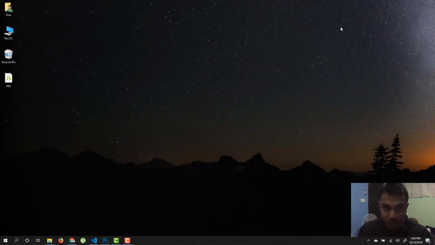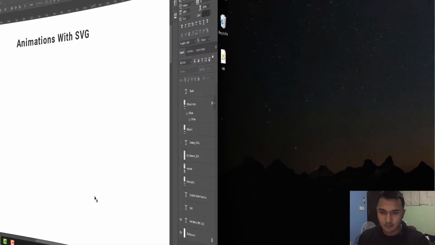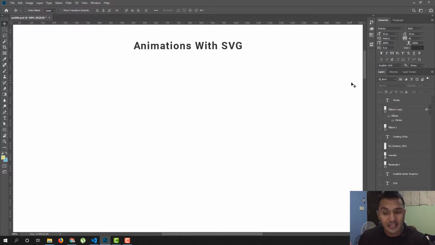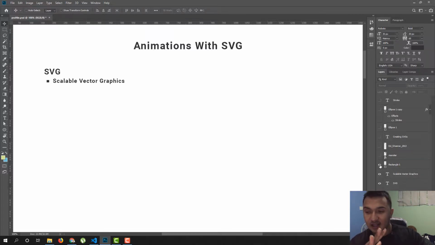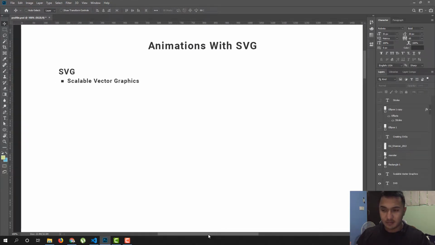For that I'll use Photoshop, but you don't need to know how to use Photoshop, you can just follow along. So SVGs basically means scalable vector graphics. What that means is, with SVGs, unlike normal images, you can enlarge them as much as you want. So let me show you what it means to not be able to enlarge an image as much as you want.